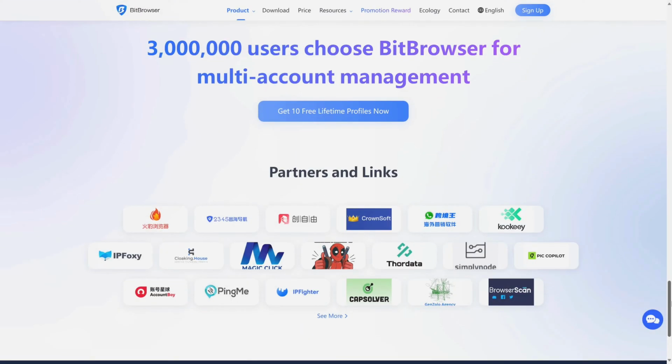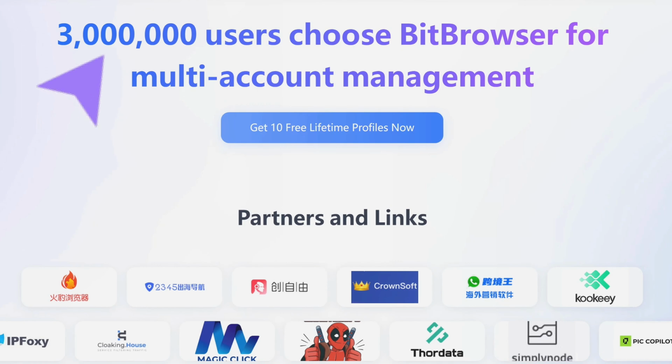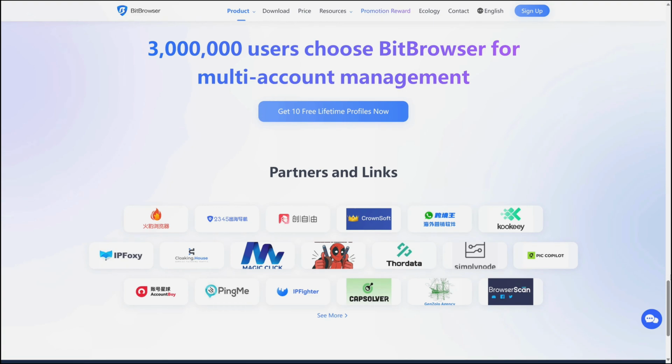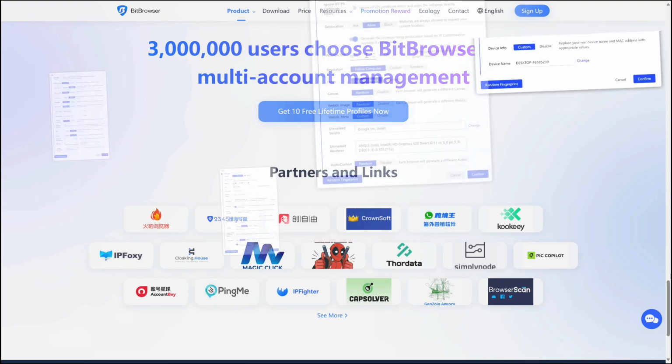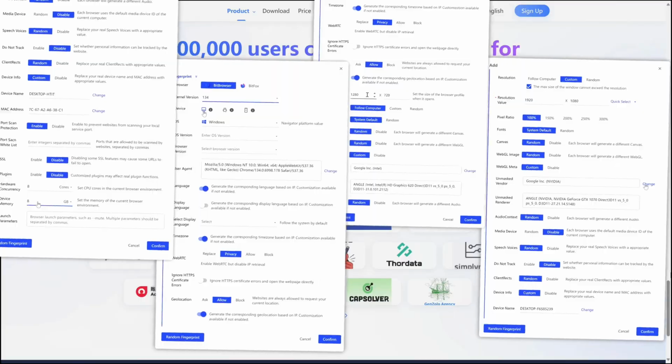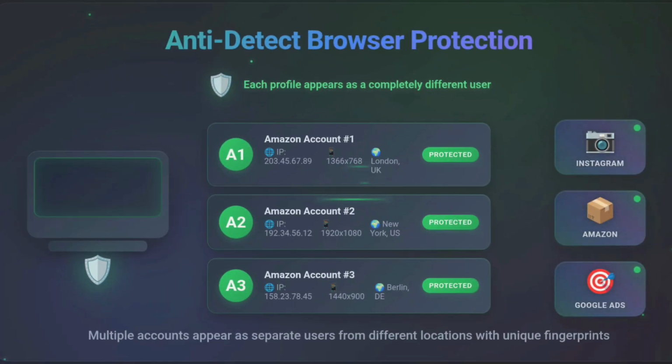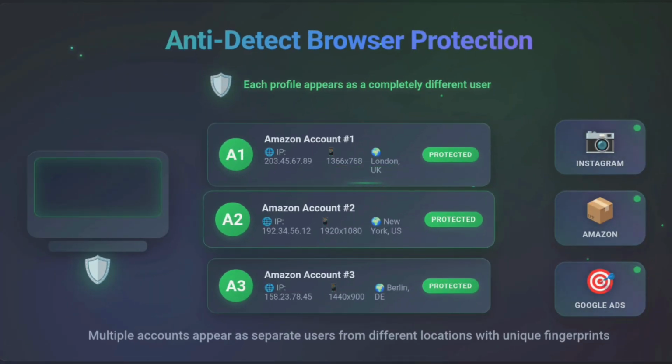What makes BitBrowser special is that it serves over 3 million users worldwide and offers 10 free profiles completely, which is incredibly generous compared to other solutions. Plus, they support over 30 customizable settings to create authentic browser fingerprints, making it nearly impossible for platforms to detect you are using multiple accounts.